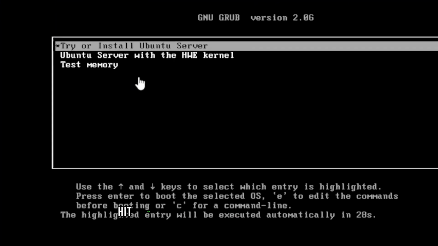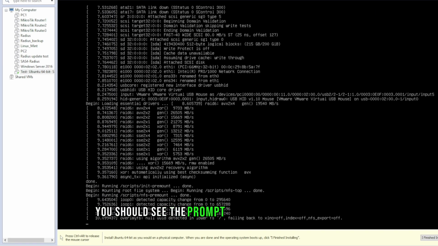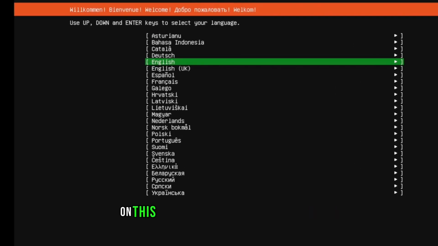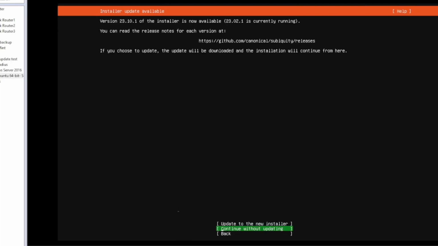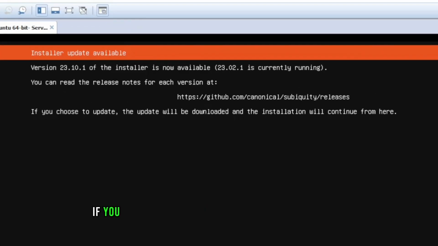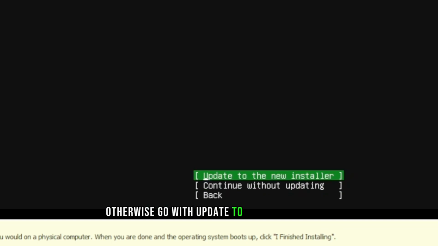On this page, hit enter on try or install Ubuntu server. It will start the installation process. You should see the prompt like this with no errors. On this page, we will select the language. In my case, it's going to be English. On the next page, it's going to ask you if you want to update to the new installer or continue without updating. If you don't have internet access, select continue without updating, otherwise go with update to the new installer.